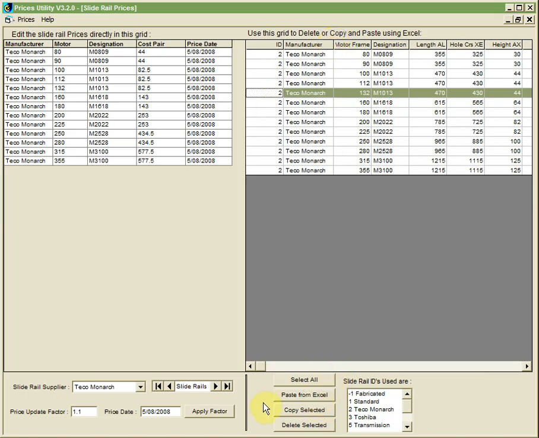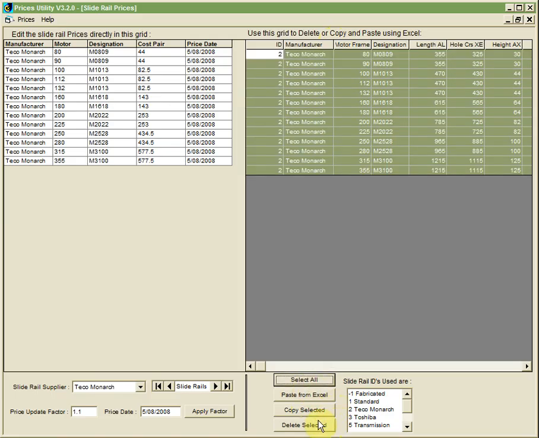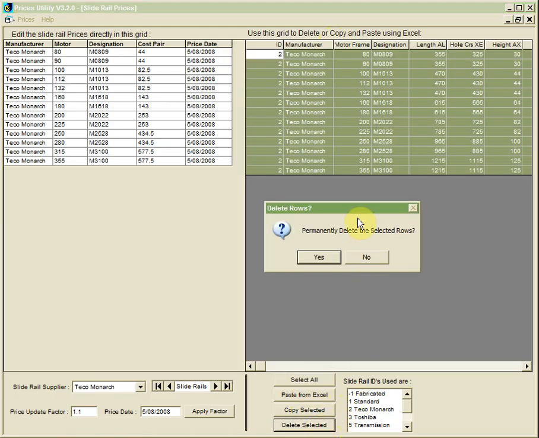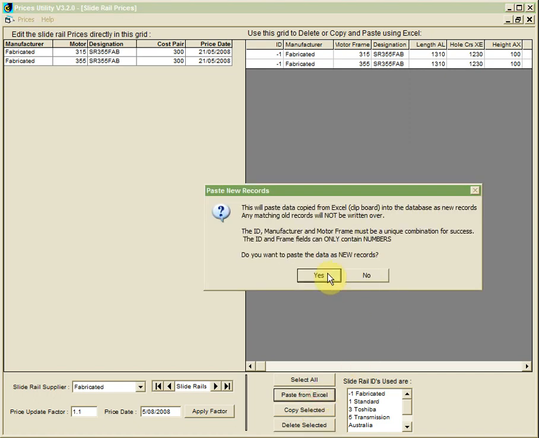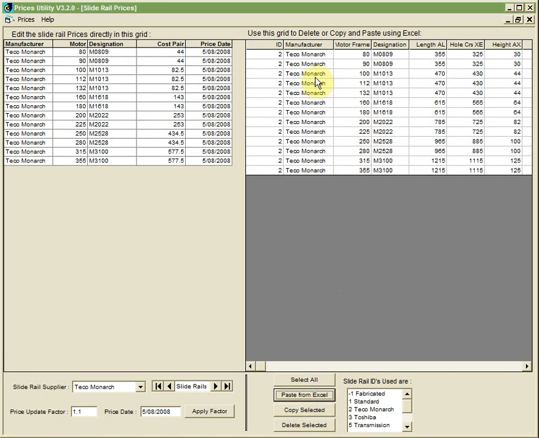So if I was to first select all and then delete these items, I can then paste them back in from Excel because they will become unique again, and there they are again. So it's as simple as that.